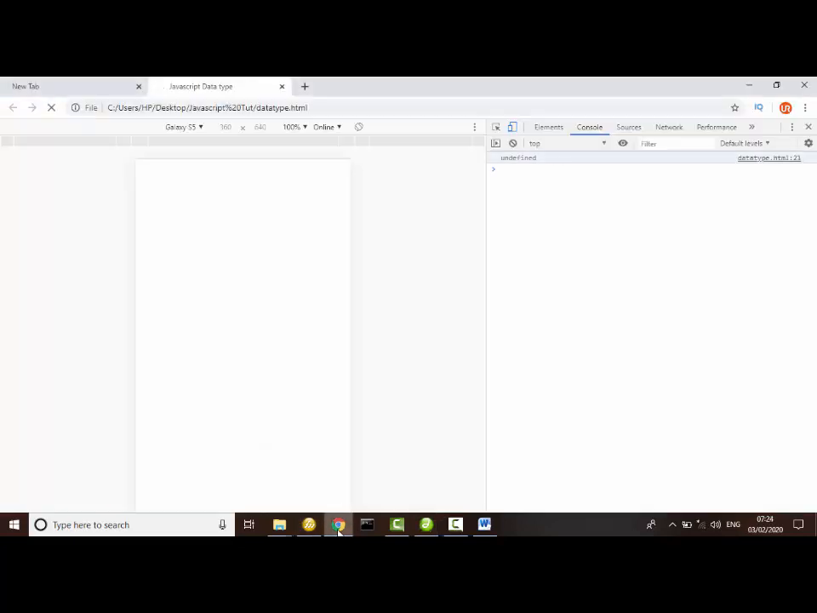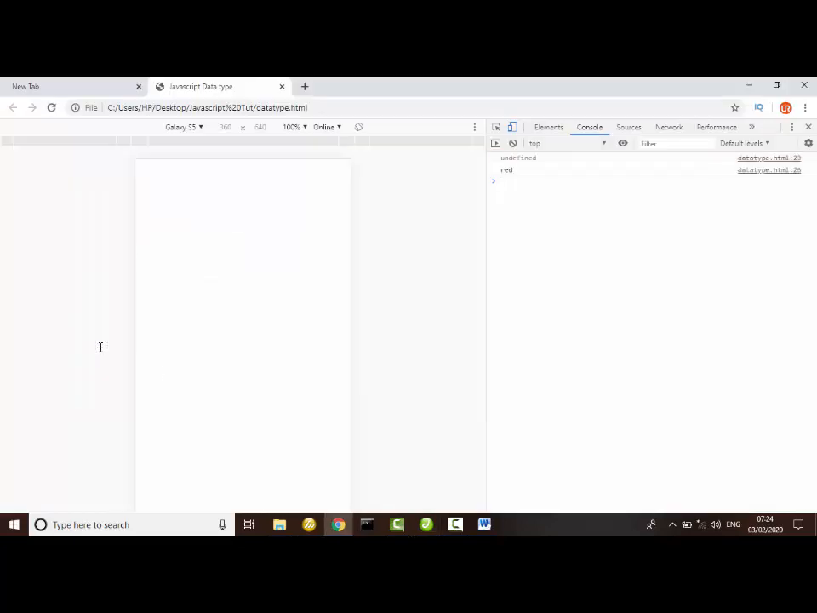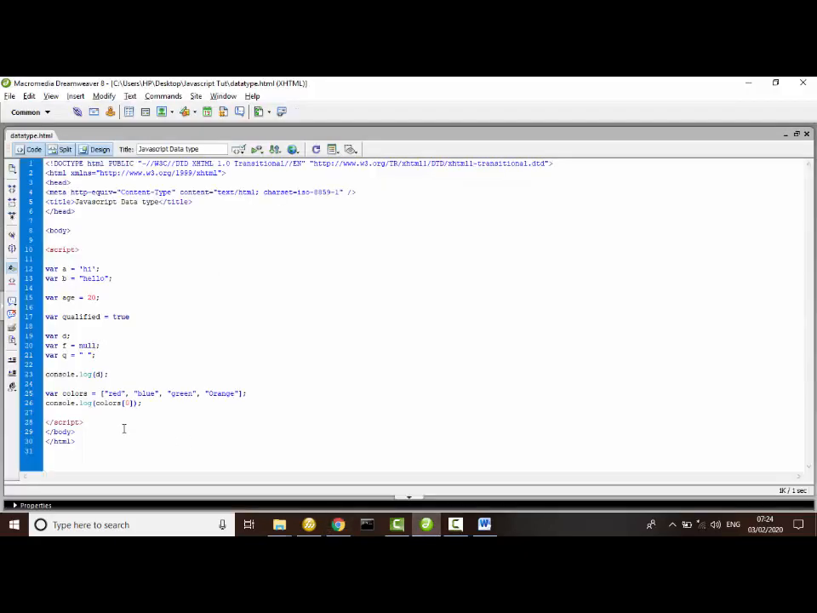Let's see. Uncaught error. Null is not defined. Let me check that. Okay, so I misspelled this and it's triggering an error there. So you see, I've been able to access red. We'll console log the first one. It begins counting from 0.